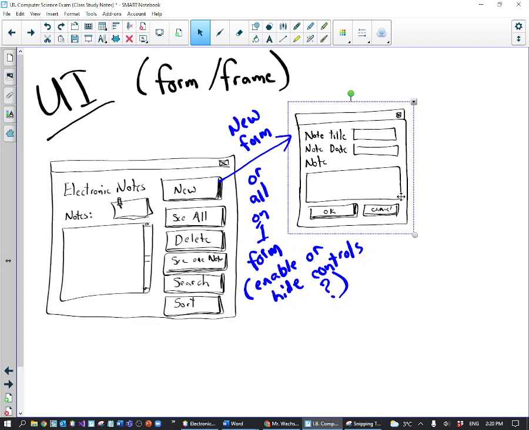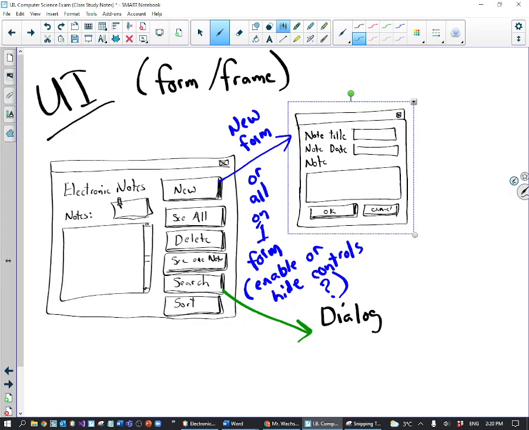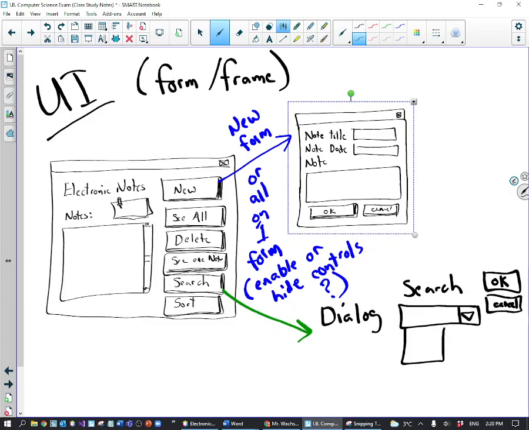Now, what happens if they click something like the search button? Well, then maybe I could just use one of those dialogues, a JOptionPane dialog. Maybe I don't need to make a million different forms. That might be just too much work, right? So the dialog says search, and maybe I have the text box with the OK and cancel buttons. Maybe I make it a little fancier, where it drops down what type of search they're going to do. Are they going to search by the name of the note, or by the date, or the title? But maybe it's one of those dialog boxes for searching.